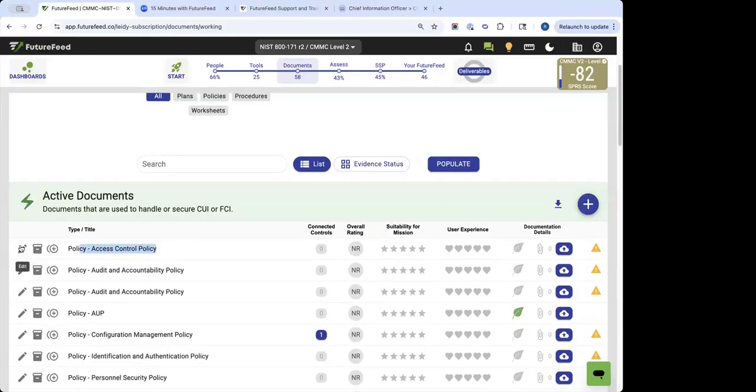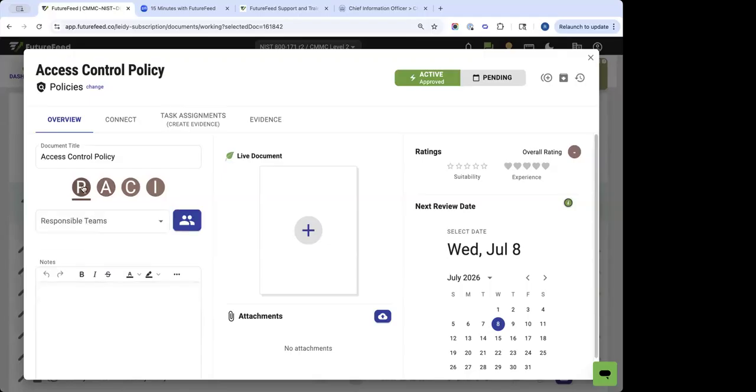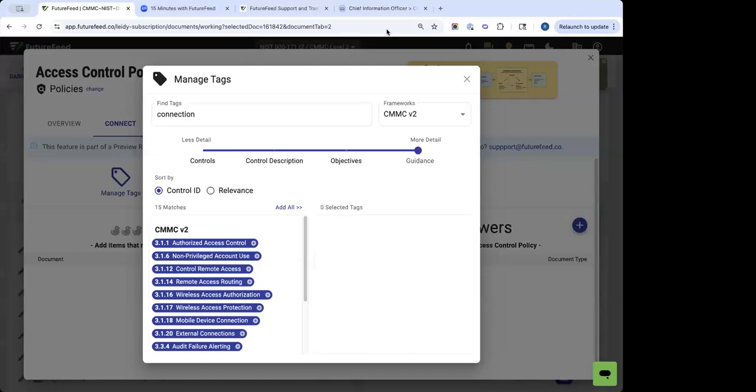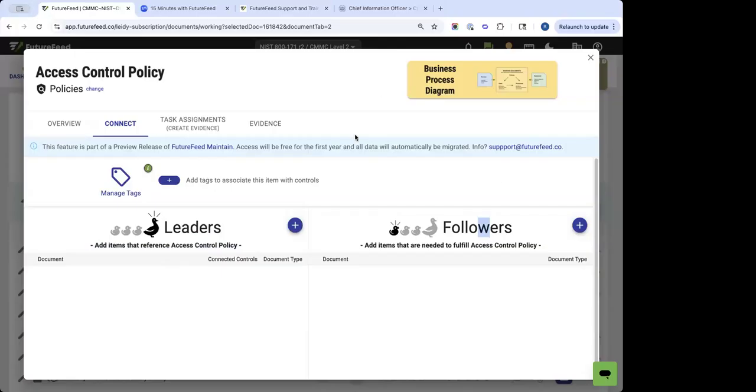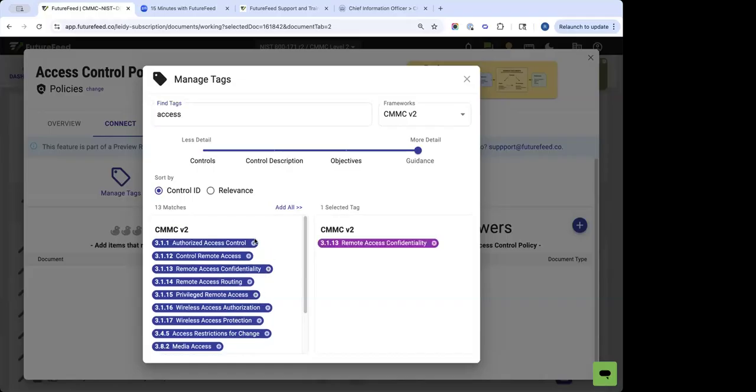So again, same thing, just open it up. Now you have this folder structure. We recommend getting the R assigned and the A assigned and going to the connect and start connecting it to the requirements. Don't worry about this leader follower stuff right now. We are going to cover that more in depth in my training, but just at a high level, I'm telling you our recommended approach, giving you that big picture. So my access control policy, I would, of course, start looking for those requirements where I've defined some policy surrounding access control, and I would connect those.